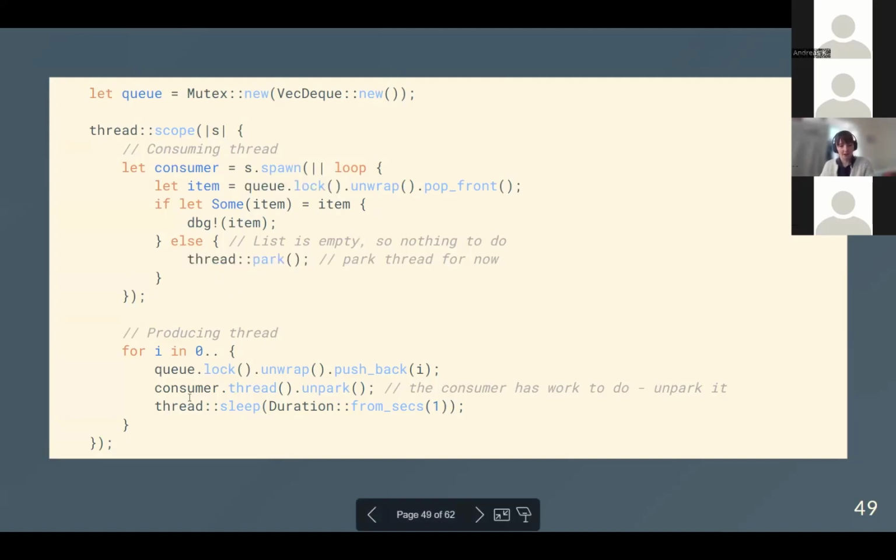knowing that somewhere else in the code, in a different thread, the thing that's actually putting data into that queue is going to call unpark once it's added data. It calls unpark, that then wakes up the consumer thread. It then can go through and pop the items off of the queue and do whatever work it has to do. In this case, it's just printing.